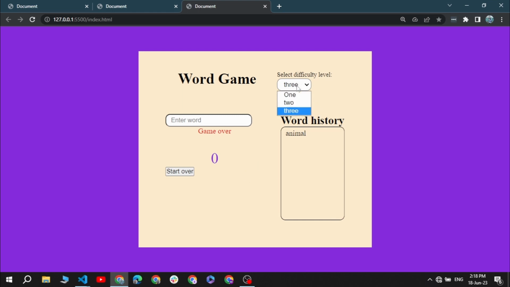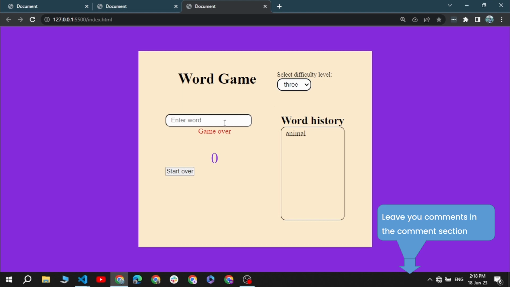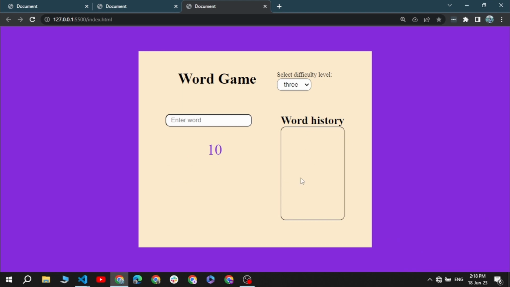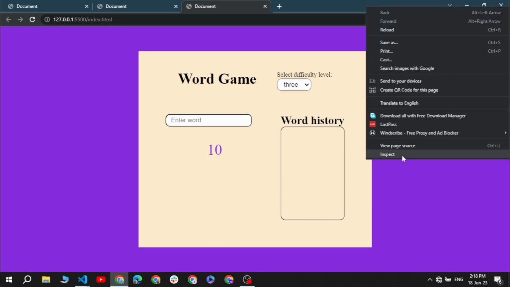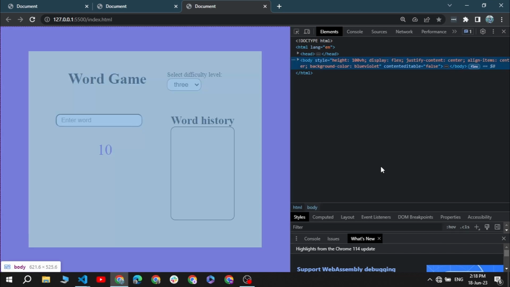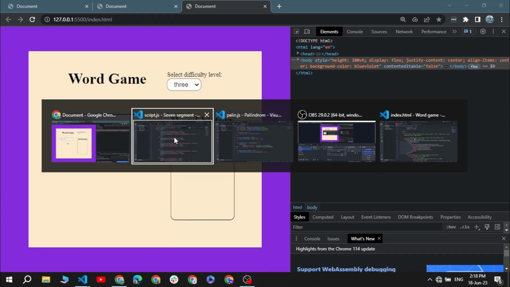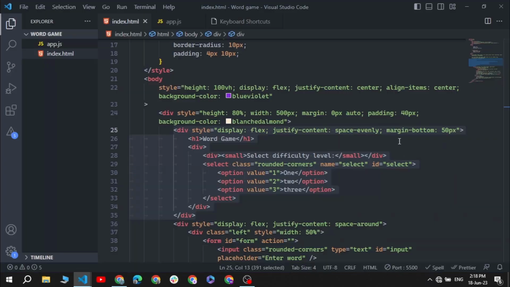So notice the game has really many moving parts. You have the select input here where we have to choose the level and perform some actions. We have the text input here, we have the word history, we have the countdown, and we have this text, game over, and start over, that starts the game over. So let me open our inspector and let's move to our code. That's this one, word game.